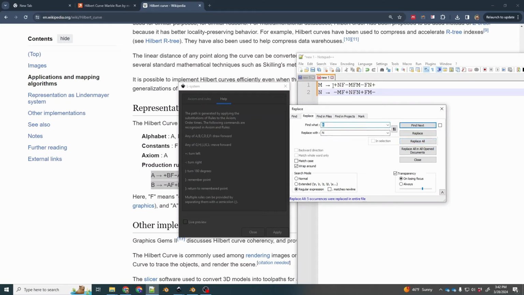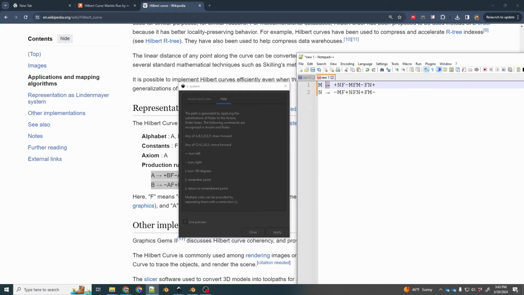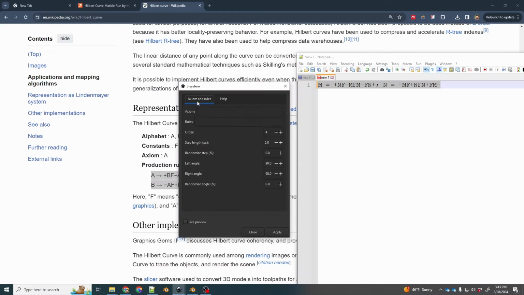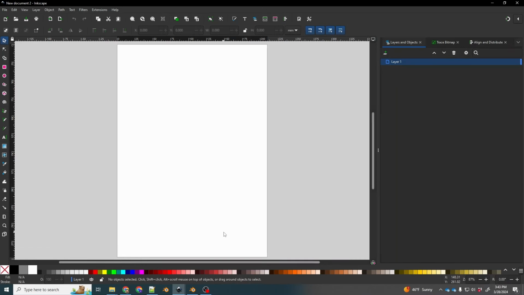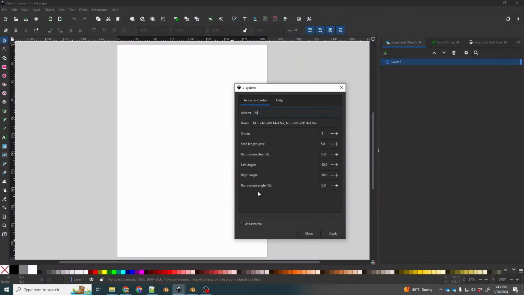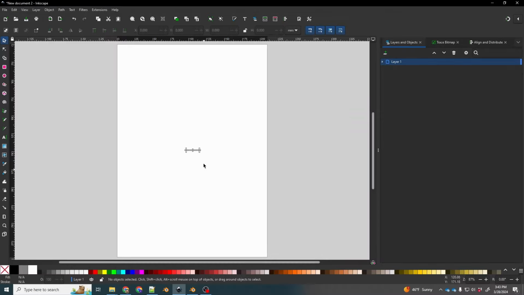Okay, and then we can't use this arrow thing. It should be equal to, and we cannot do two lines. But you can separate the rules with a semicolon. So these are my two rules. I'm going to copy this now, paste it over here as my rule, and the axiom is A, so in my case that would be M. Then if you go back to your drawing, you can click on live preview to see what it does over here. Okay, so this does not look like a Hilbert curve.